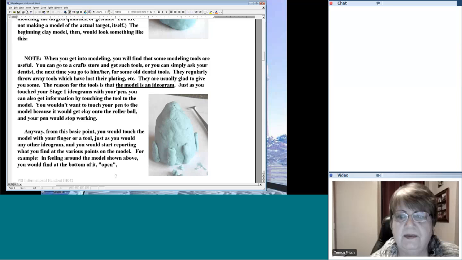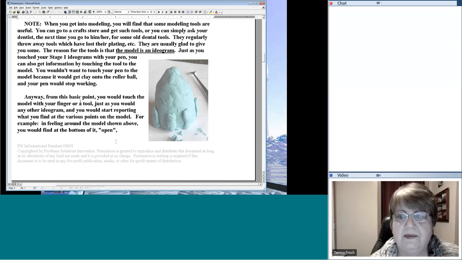The reason for the tools is that the model is an ideogram, and you know how when you do an ideogram in stage 1 and you do the sketch in stage 3, which is also an ideogram, you tap it with a pen or you tap it with a finger or whatever. Okay, this is clay. If you start sticking your ballpoint pen into this clay, it's not going to write anymore, folks. So you get some of these tools, and the tools will help you shape and so on.